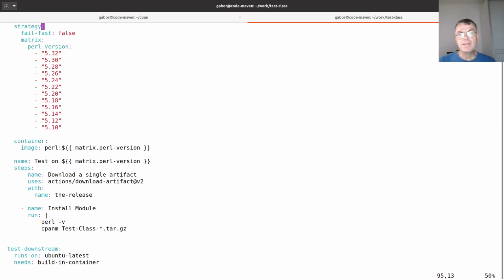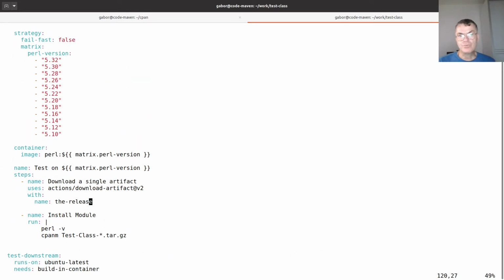And this is basically it. I just install and make sure that it can be installed. There's nothing else here. The cpan -M already runs the tests.